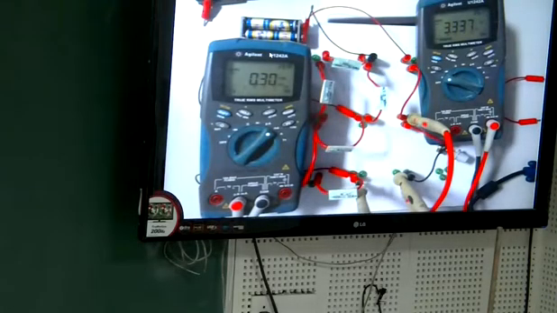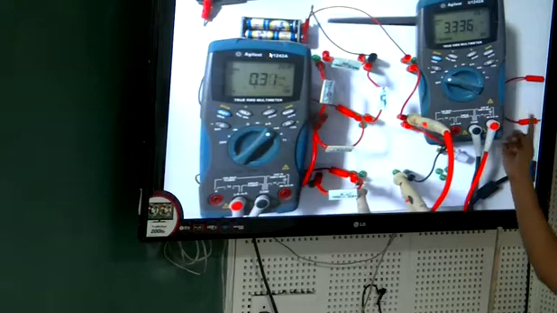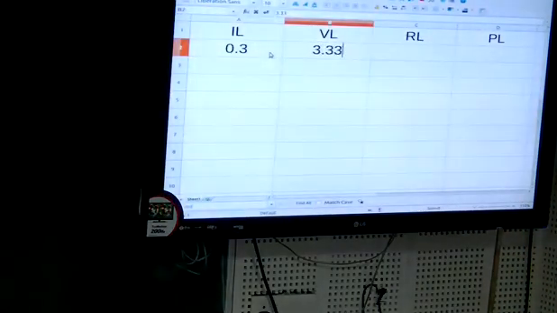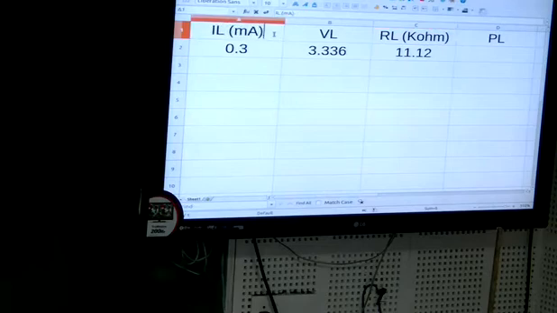0.3 milliamperes. Okay, you can see the current there. So 0.3, and then the voltage is 3.336 volts. Now what is the resistance? V by I. So this divided by this. But current is in milliamperes, therefore resistance will be in kilo ohms. Okay. So I'll just mention that here. Kilo ohms, maybe capital K. So this is in mA, milliamperes. This is in volts, so I am not mentioning.